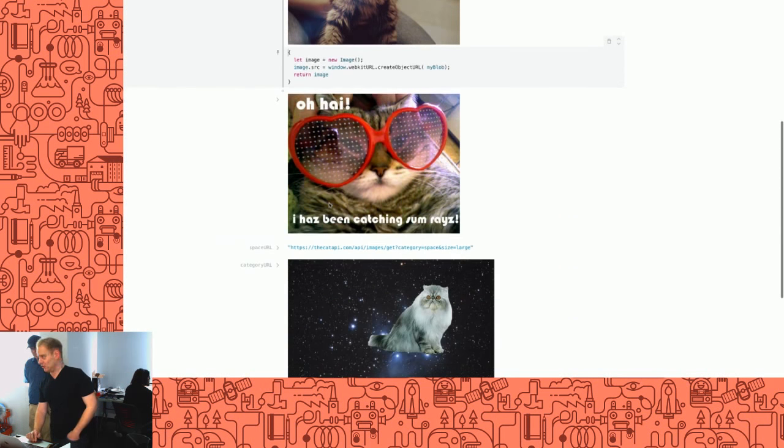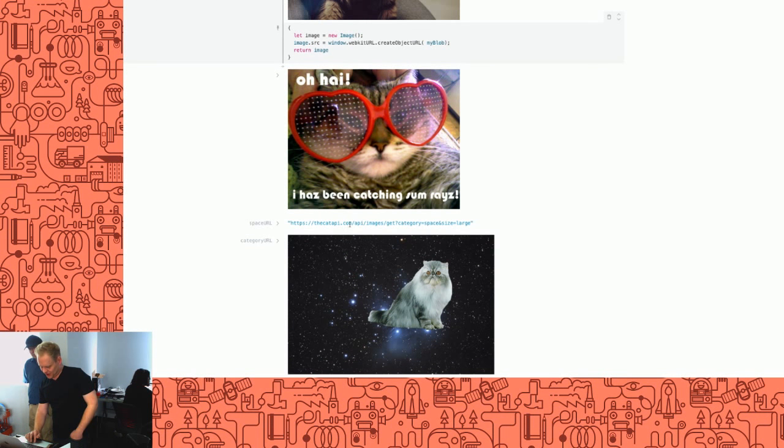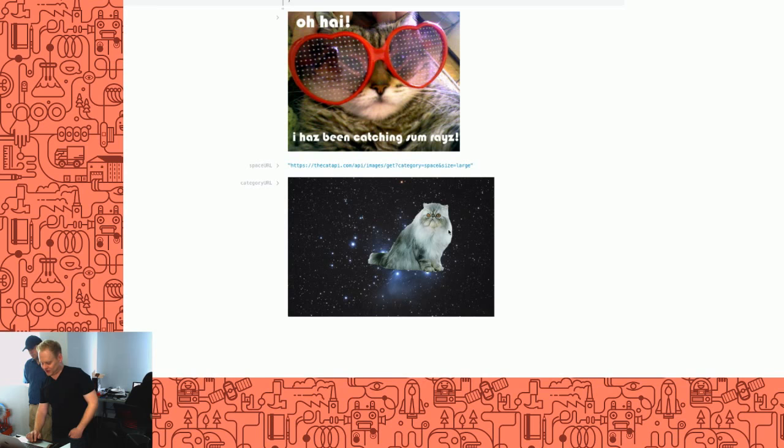These examples are all in our documentation. So once again, here you can see the URL, cat API, images get, category equals space, size equals large, and it got us this large picture of a cat in space.